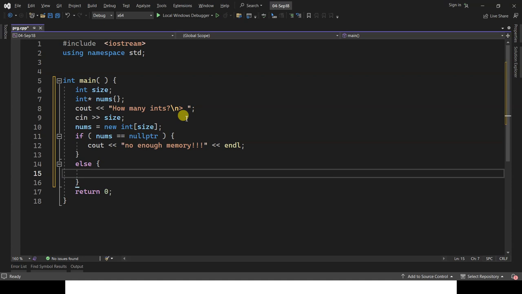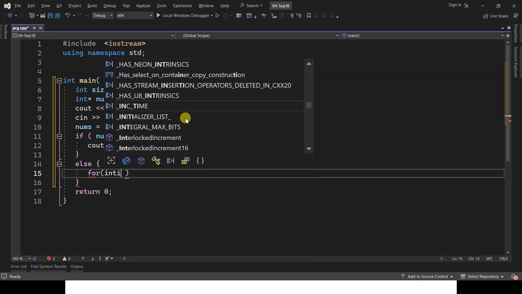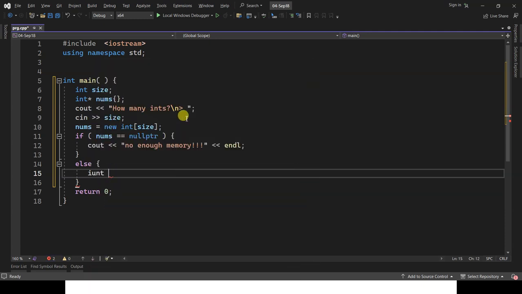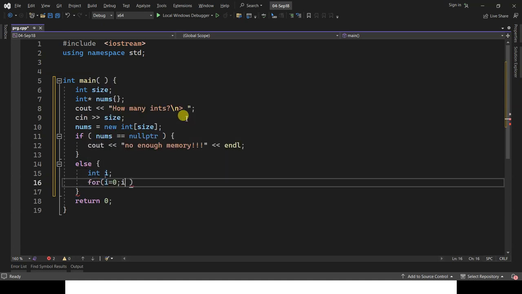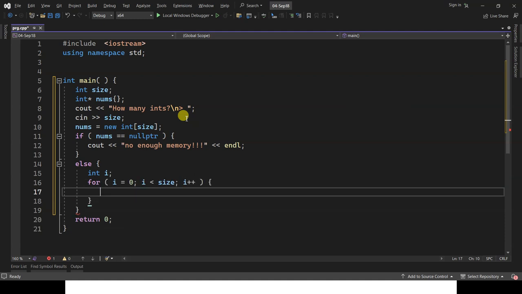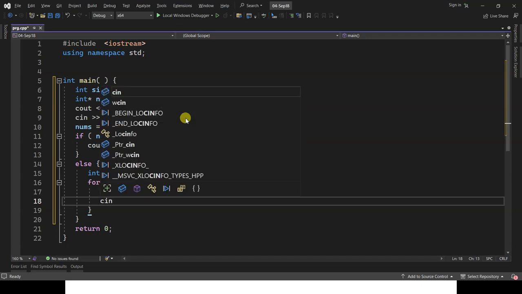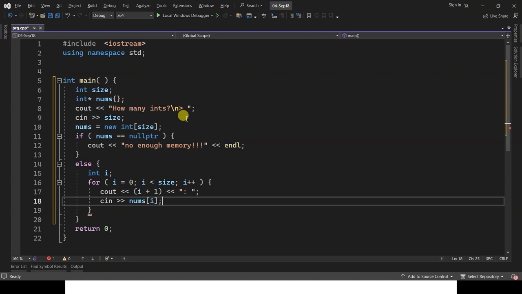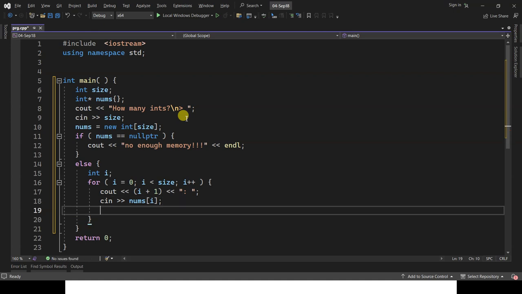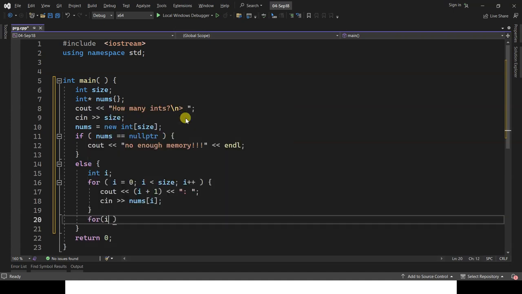You can start getting them saying, okay, for integer I, for I set to 0, I less than size, and I plus plus, because that's exactly the size that you have. You prompt the user for the number, so I plus 1, and you ask the user to enter it one by one. Now you can actually say cin nums I, because now you have an array that is dynamically allocated when the program is running. And it's exactly the size you want, not more, not less. And as soon as you receive all the numbers one by one, you can say for I set to size minus 1 and I greater than or equal to 0 and I minus minus, and print them in reverse order.